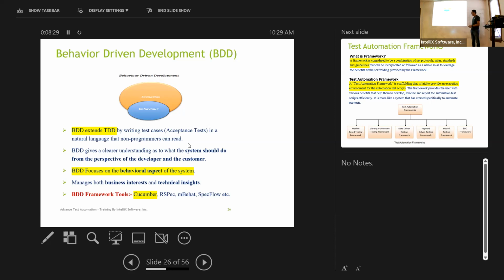And obviously there are various frameworks for BDD. Cucumber is the most popular one that we have, but there is RSpec and SpecFlow. SpecFlow is very similar to Cucumber. RSpec is a different one. I have not used the others, but they are available. But in this camp, we will focus on the Cucumber framework.